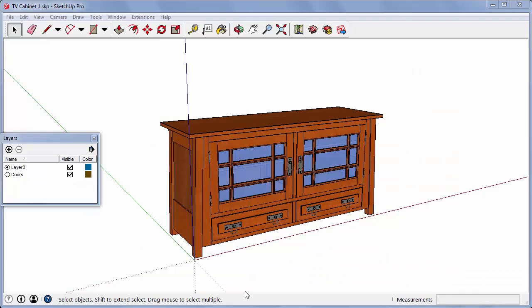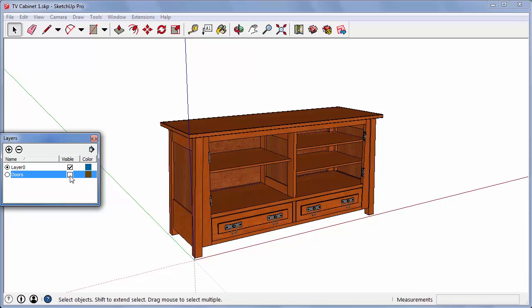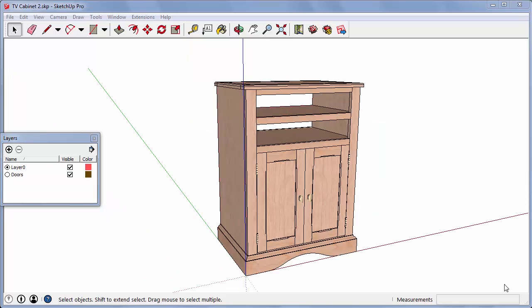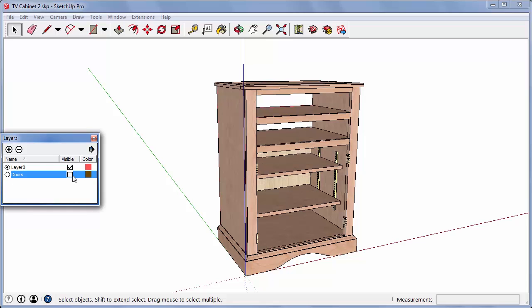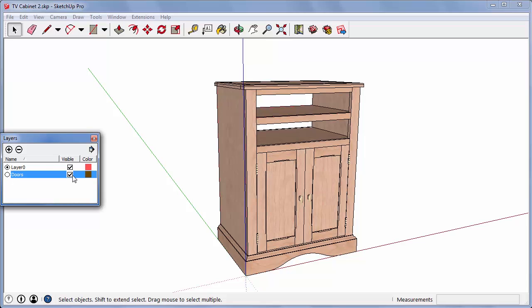I have two media cabinets modeled in SketchUp. Here's the first one, where I created a separate layer for doors so that I can easily show and hide the cabinet doors. Here's the other cabinet, which has the same layer for showing and hiding the doors. One important thing to note here is that the door layer has the exact same name in both models. Also, both cabinets face the same way with respect to the model axes and are both located right at the model origin.